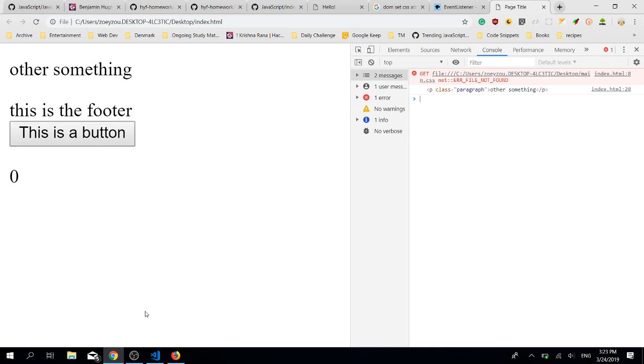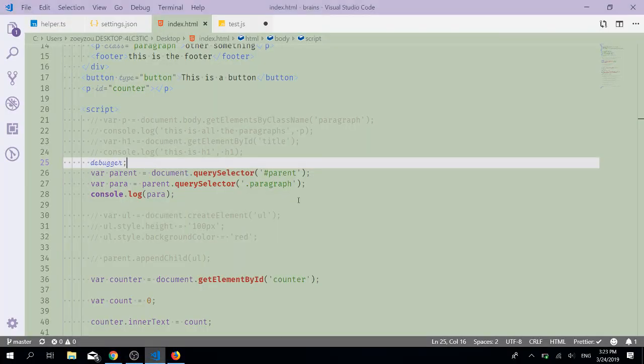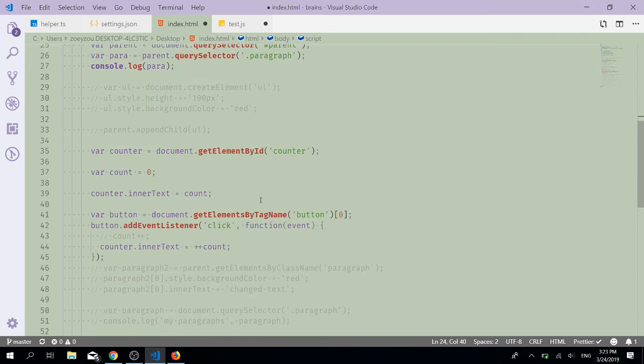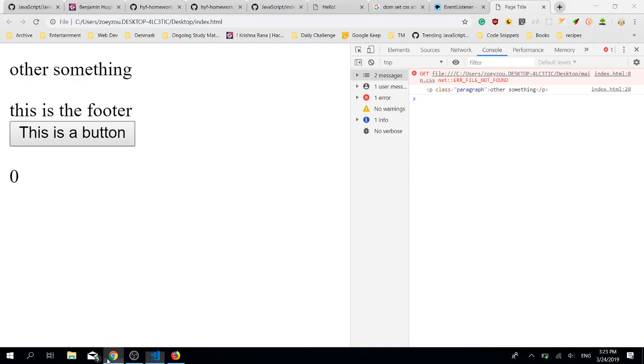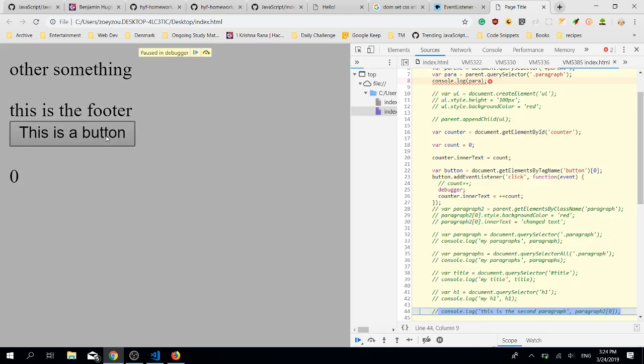But then I also have, for example, an event listener, and I want to know if this event listener is doing the thing I want it to do. Again, I'm going to put a debugger here. And I expect that when this click event happens, which is when I click this button, it's going to stop the code. So let's try it. Let me refresh. Okay, I click the button, and the code is stopped because it ran into the debugger.